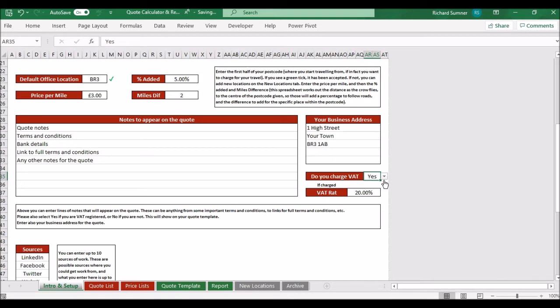If there is a rate in there and you select no, that's fine. It's not going to do anything. It's not going to show it at all, so that's all right.